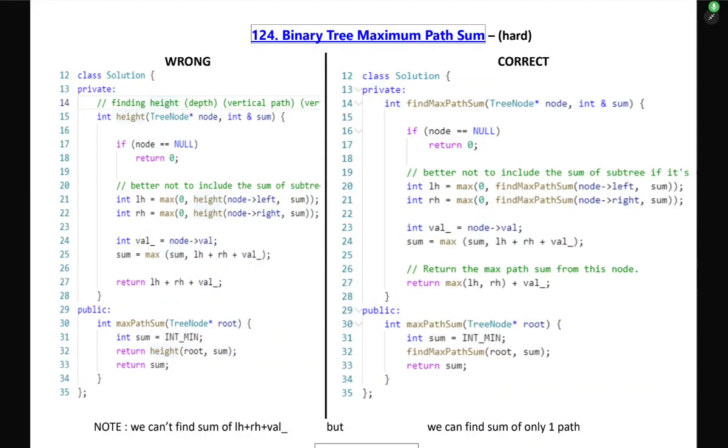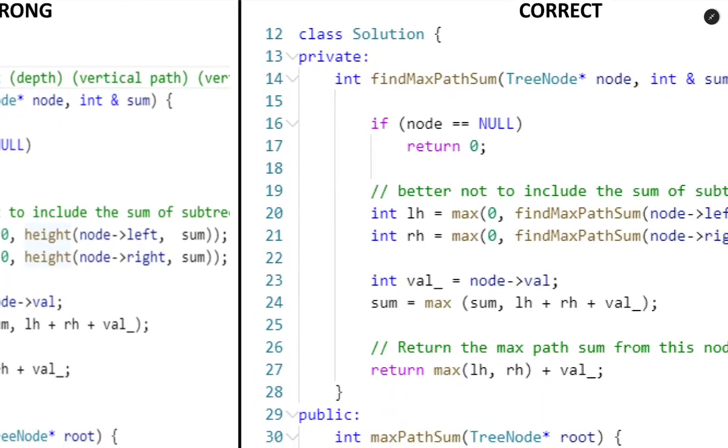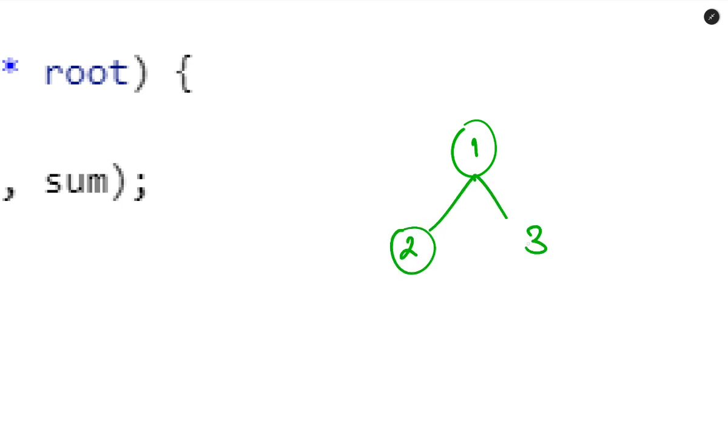In this video I am going to discuss another question, binary tree maximum path sum. What they are trying to ask in this question is, let's say I'm given this small binary tree. What is the maximum path sum here? The maximum path sum is 2 plus 1 plus 3, which is 6. So 6 is our answer for this tree.